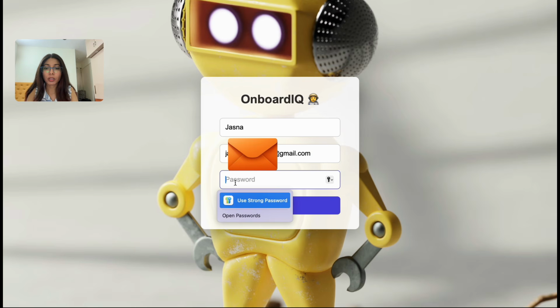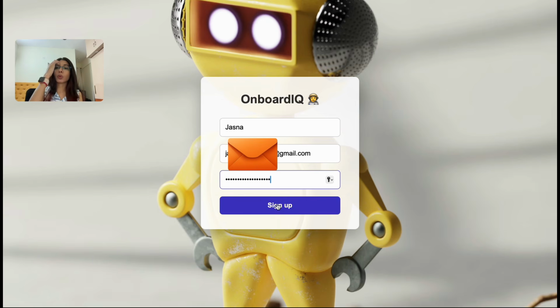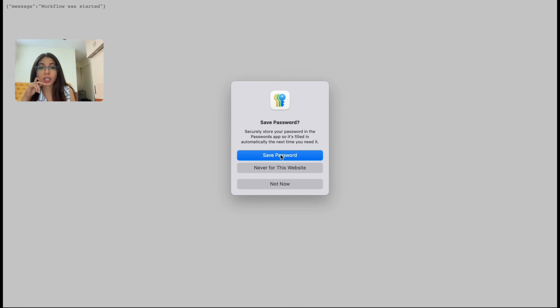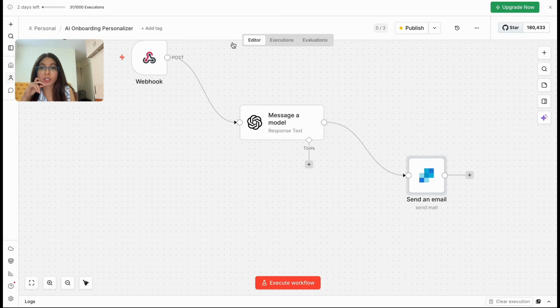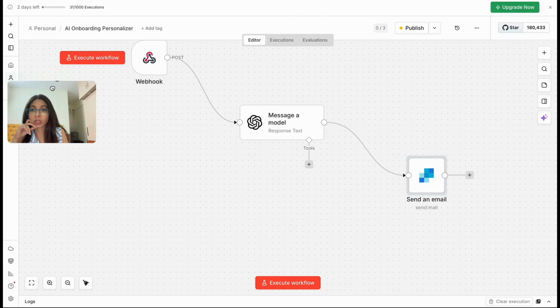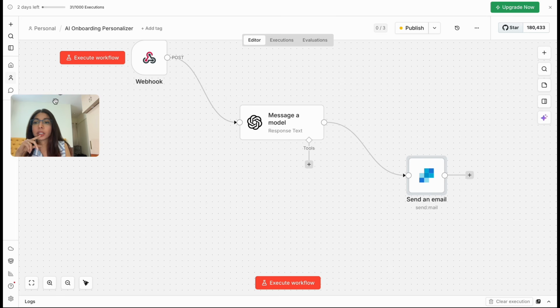And the password is, okay, I'm gonna make some password. Okay, so I will be signing up right now, and let's see how the workflow is gonna get executed. Okay, so yes, sign up. Okay, I don't want the password to be saved. So what happens here? Okay, so the workflow is getting executed.